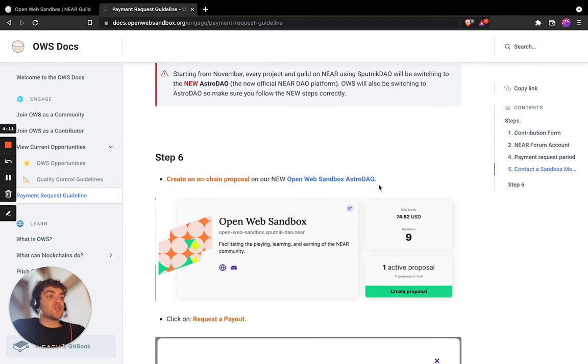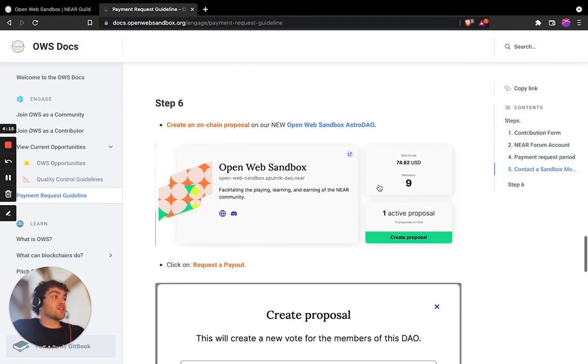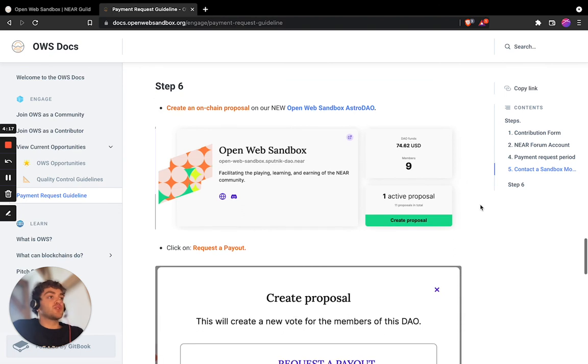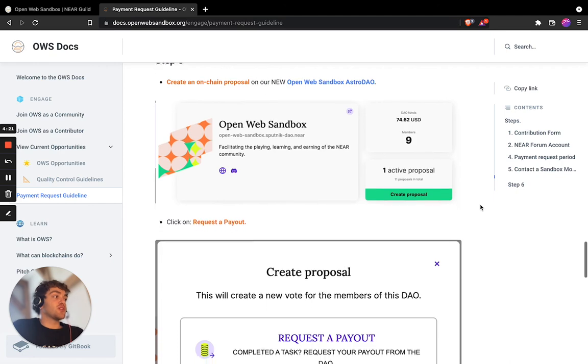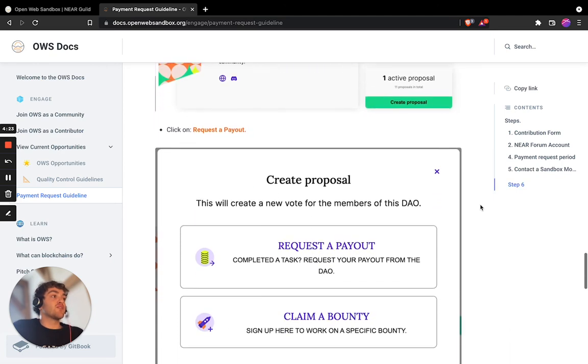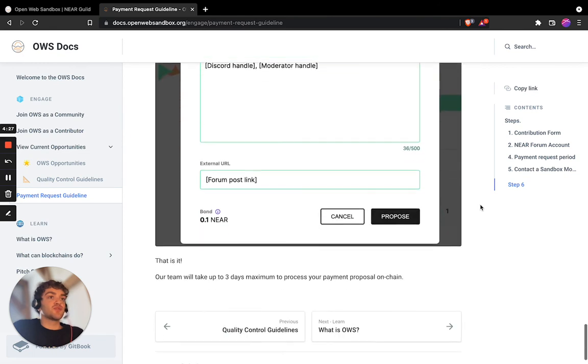This is because we are now moving to AstroDAO, as every other guild is in the ecosystem. It's quite similar to Sputnik DAO, but just make sure that you go through all of this and follow step by step, and you will not make any mistakes if you do so.